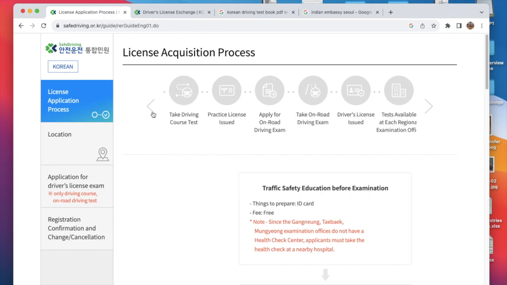I will not be able to cover that one here, but I'll be trying to cover only what lets you drive an LMV in Korea, like in India, a regular driver's license. Basically, when you exchange the driver's license, you will receive only a class 2 regular ordinary driver's license here.